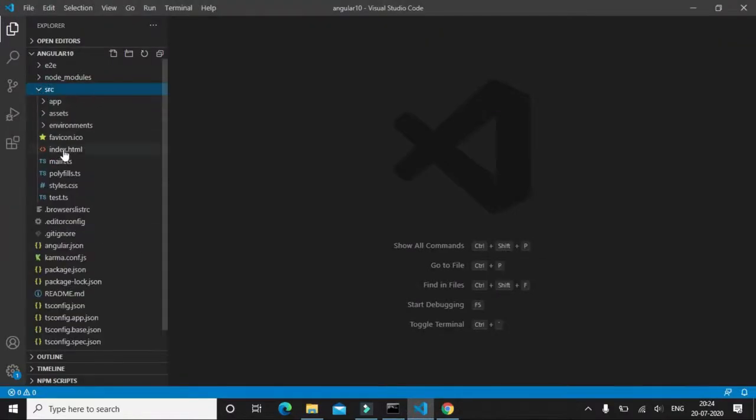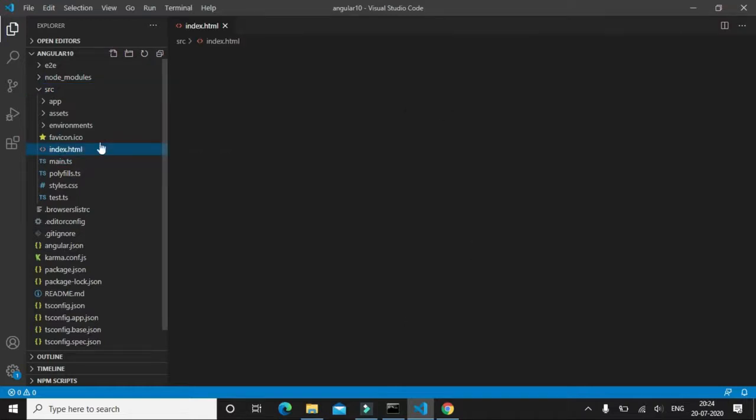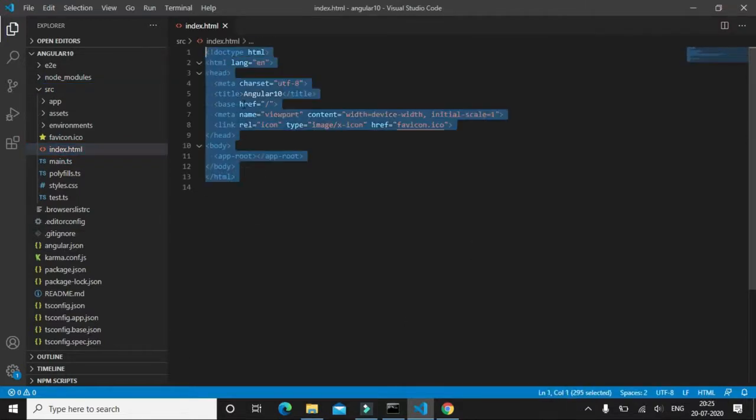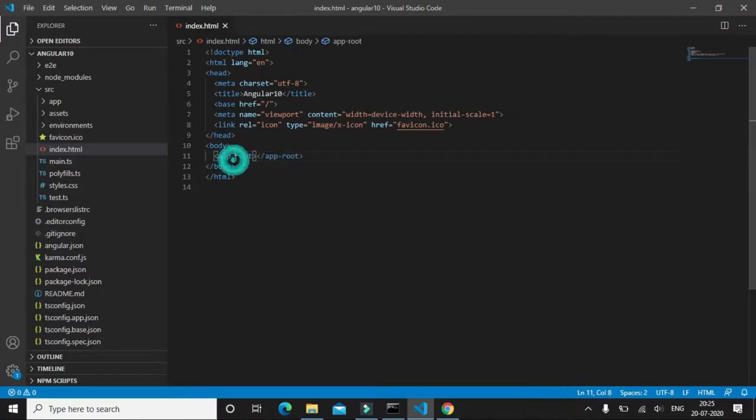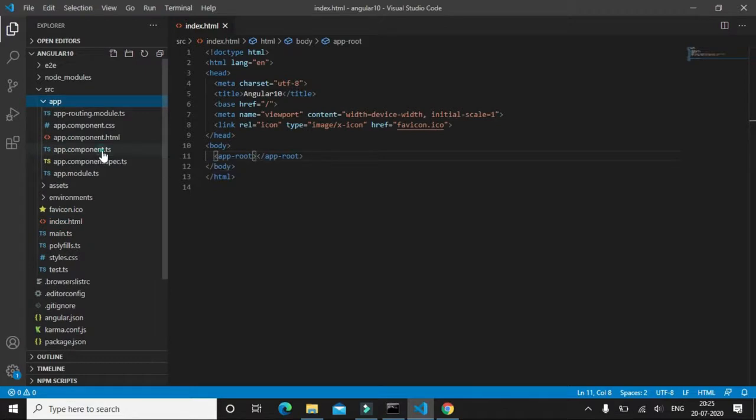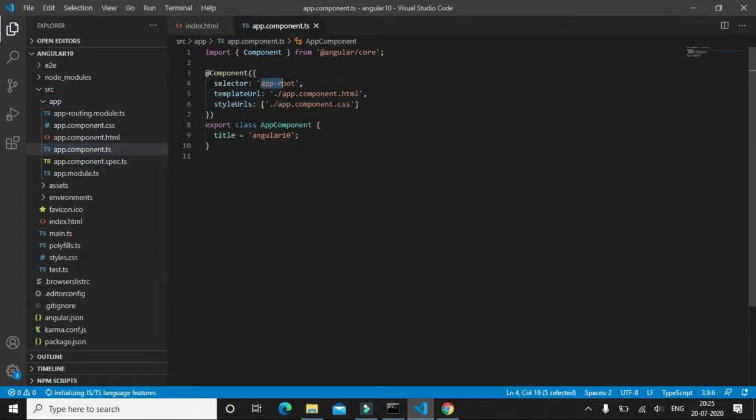Just open the source folder. Inside this we have a file named index.html. This is the final file which gets rendered from the Angular project. Inside body, we have a custom HTML tag. We call them selectors. This particular selector is inside the app folder. Open app.component.ts. We can find the selector here.